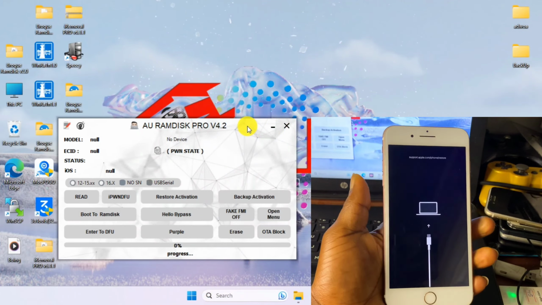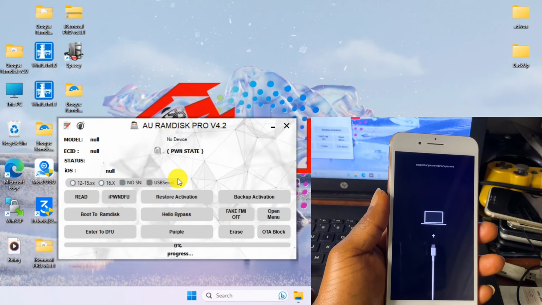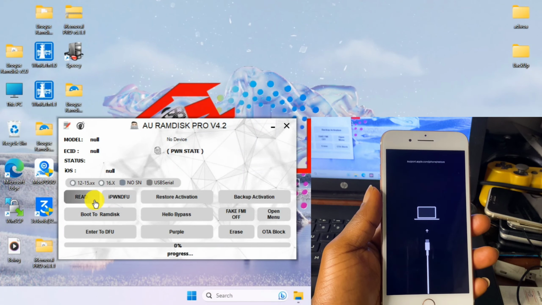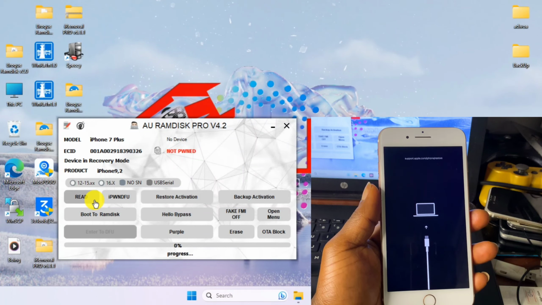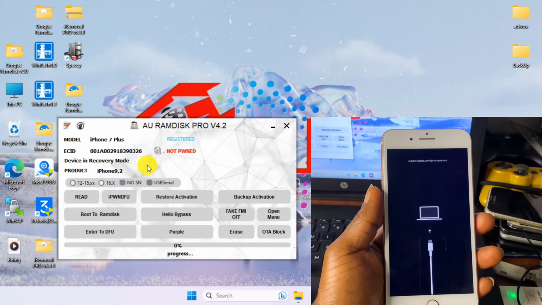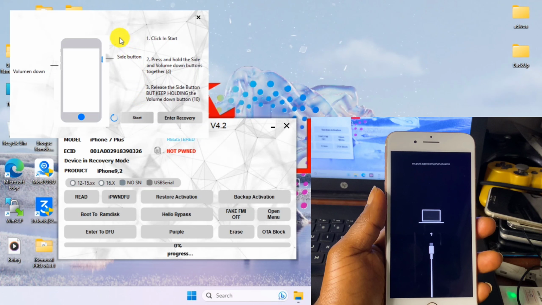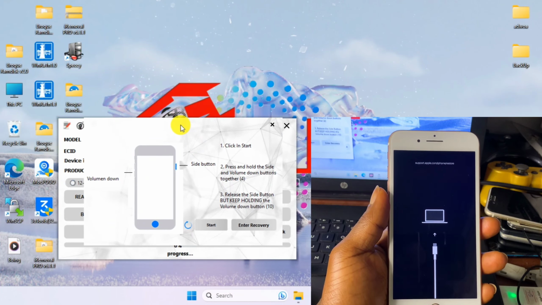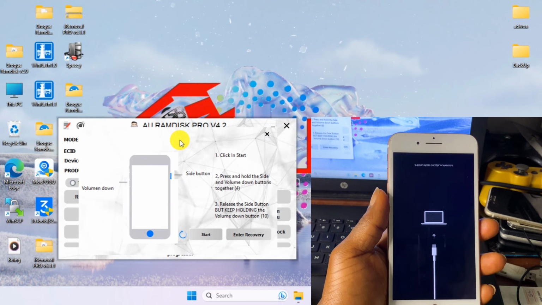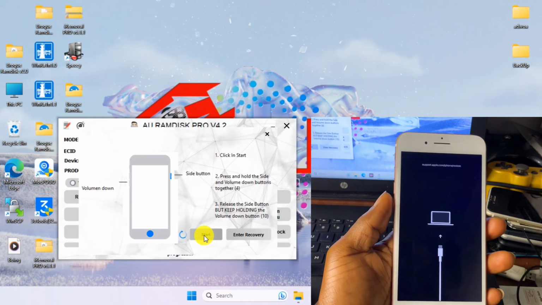So now we have our device in recovery mode, so we just have to move to the AU Ramdisk Pro and read device in the AU Ramdisk, and now we have our device details in the tool. iPhone 7 Plus, you can see the ECID, device in recovery, and we do have our device registered. So we have to put our device into DFU using the DFU helper in the AU Ramdisk. So just follow the instructions in the DFU helper to get your device into DFU.